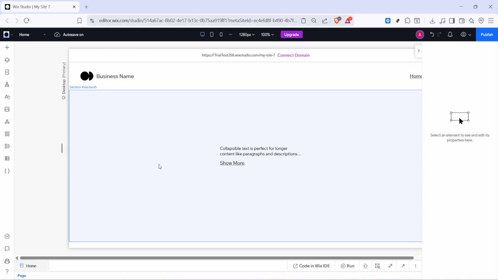That's all there is to it. By right-clicking the section and selecting Hide, you gain precise control over what your desktop visitors see while keeping your content ready to reuse whenever you need it.